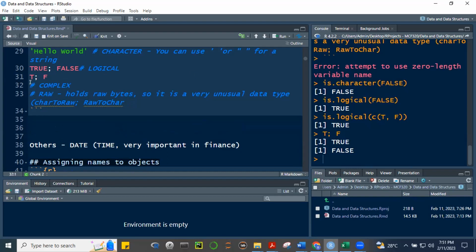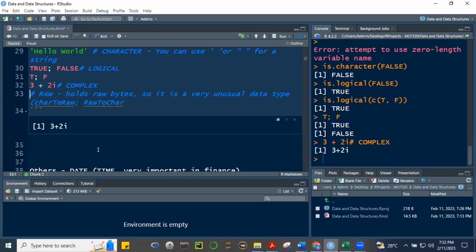Okay, complex naman, I don't know if you recall your elementary algebra or high school algebra. Di ba meron tayong number na complex which is for example 3 plus 2i. Ang complex number consists of a combination of a real number and imaginary number. So, is that acceptable as a data? Okay, let's enter that. All right, so tinanggap niya, no? Print niya dito 3 plus 2i.